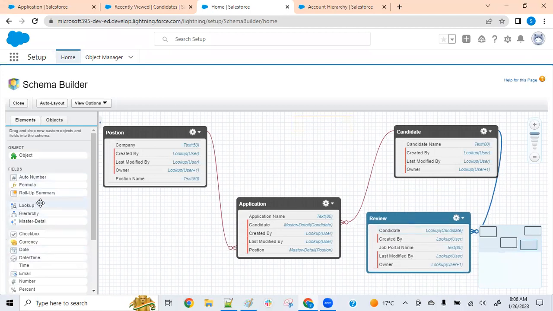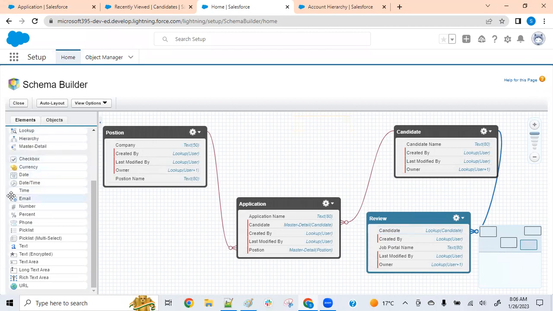Whatever the field types, whatever the data types we have, just drag and drop and fill them in. So from Schema Builder you can also create objects and fields. The only problem is we cannot provide field level security. When you are creating a field, what are the steps? The first step is the field name and everything. The next step is which profile we want to give that field level access and which page layout we have to assign. Those things will not be there in Schema Builder.